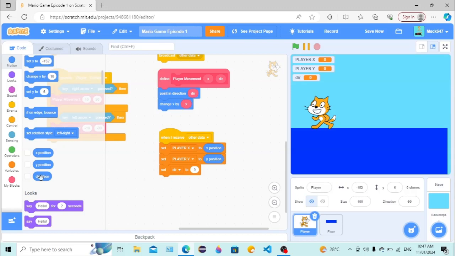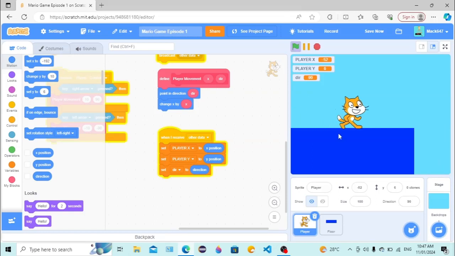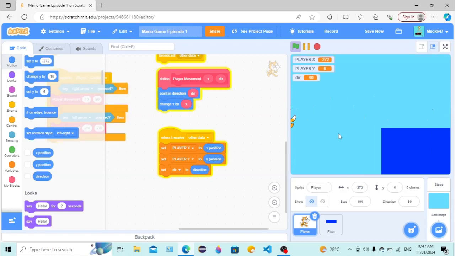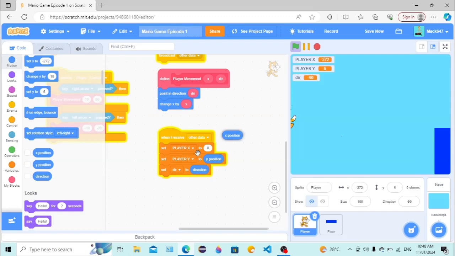Okay, so testing it out now. Oh yeah, this is wonderful. Well, we're stuck on the stage, which I can't do much about. We are stuck on the stage, so we can't move past the boundary even if we press it. Even though it's moving, setting our X to X position, this won't change anymore. So we'll have to probably do that next episode.